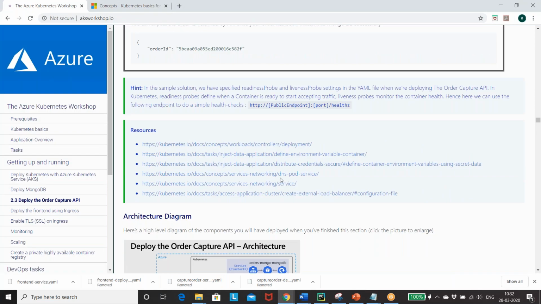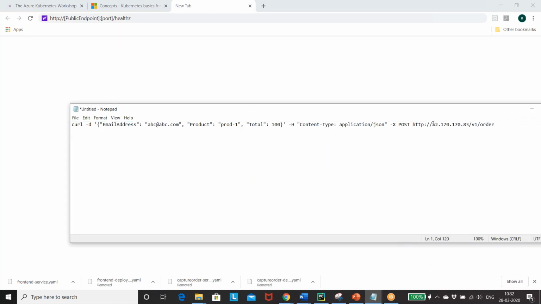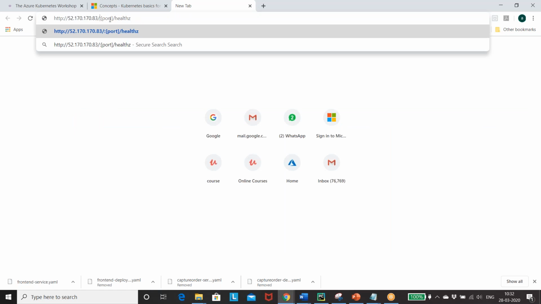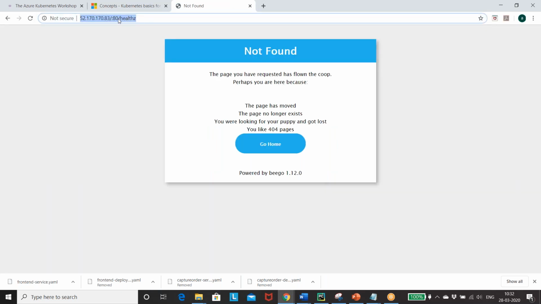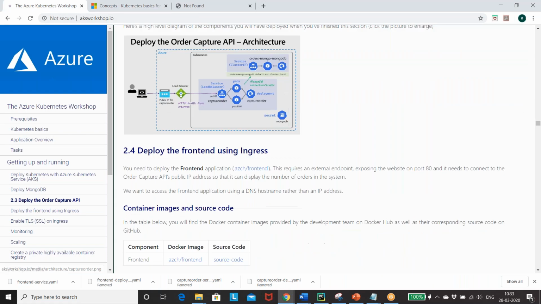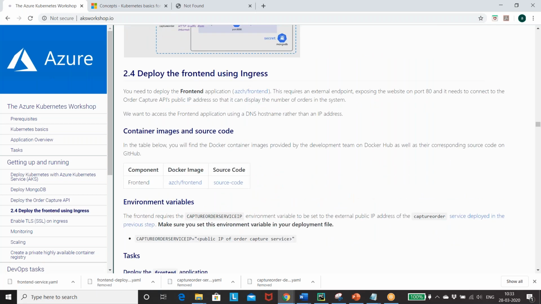Now we come to the last point. We were talking about accepting. Let's also see what this says. I think it's different. I think we haven't deployed it. Anyways, so far we have completed this, right? We have the orders MongoDB, we have the capture order API in two pods in the replica set, we have one service and one public IP for capture orders. Now we would be deploying the front end using Ingress.